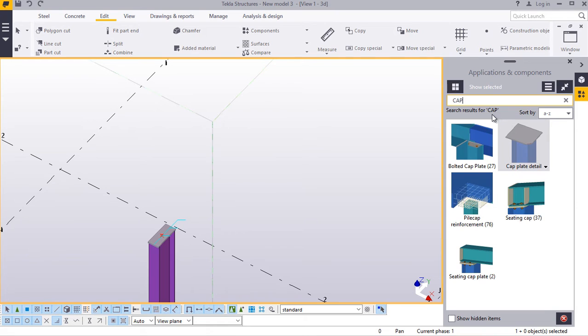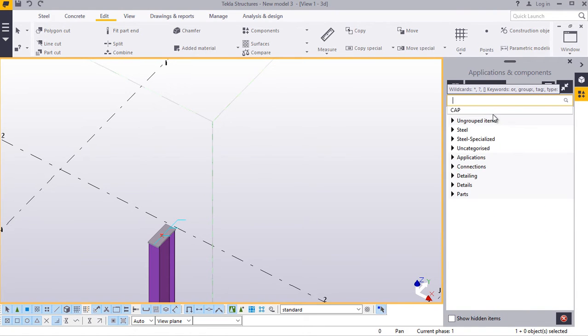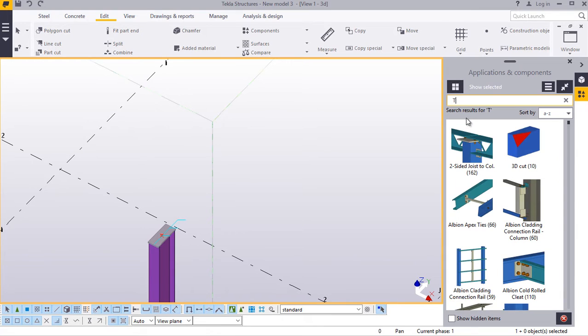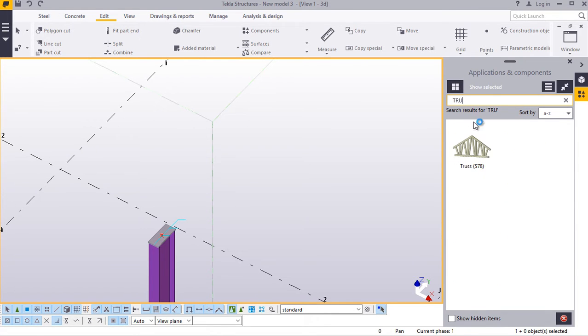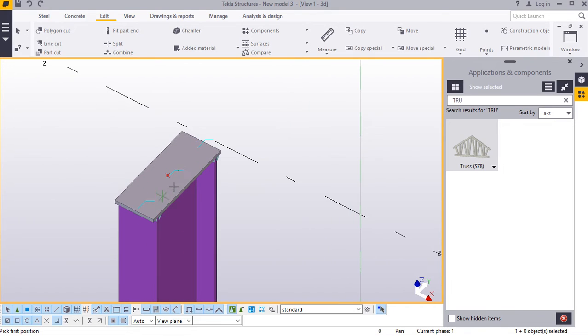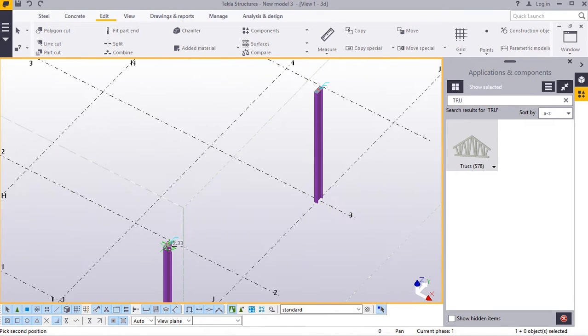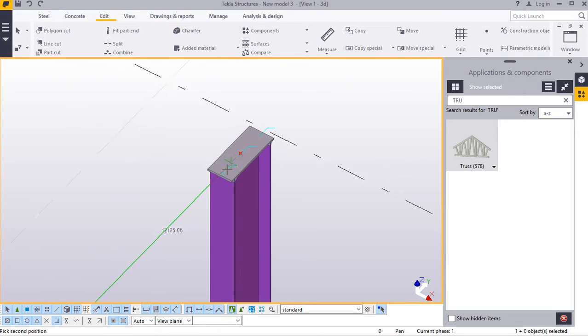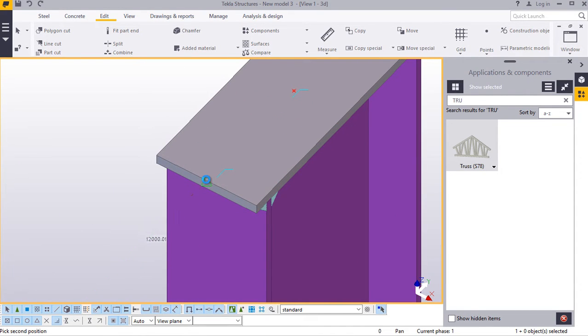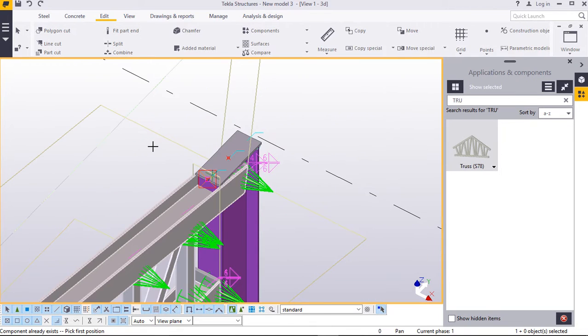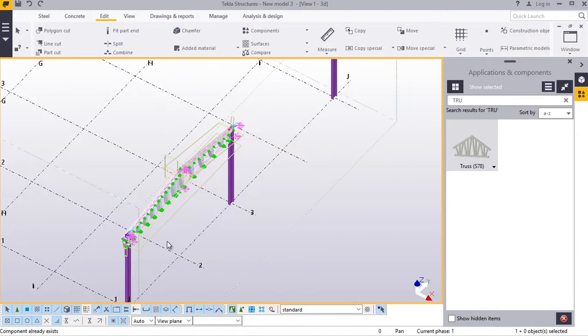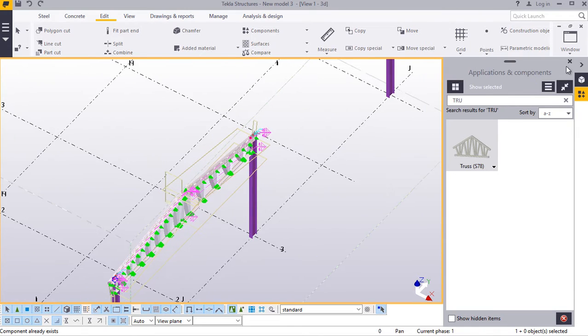Come to applications and component, type truss. Truss. Right there. Snap right there and snap right here. Wait. Here is our truss. We'll close this.